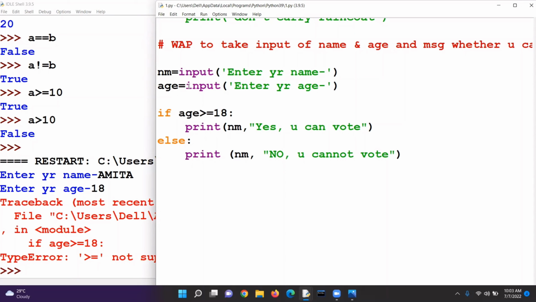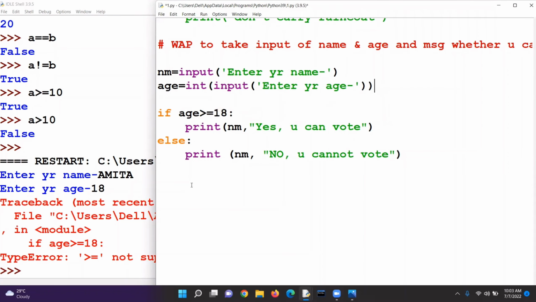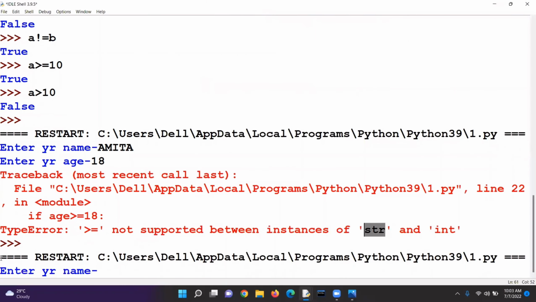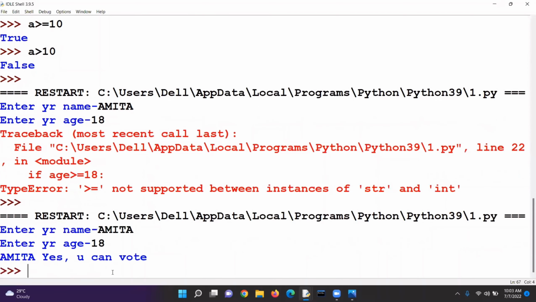The simple change that we'll do is over here, int. This is going to convert the age entered by the user into numeric data type, and then you see the change in the output. Now if I enter the age 18, you see it's displaying the message, yes, you can vote.